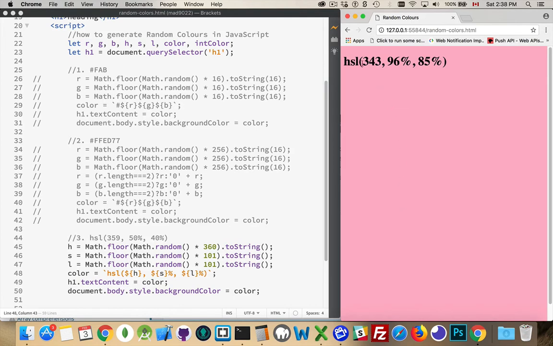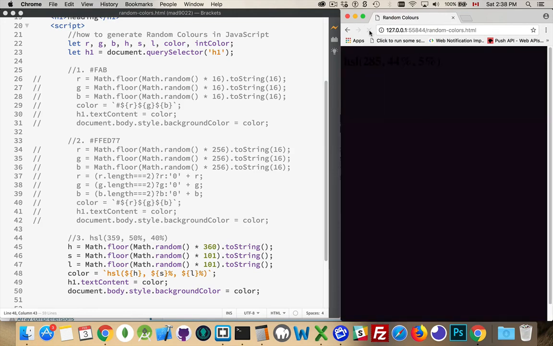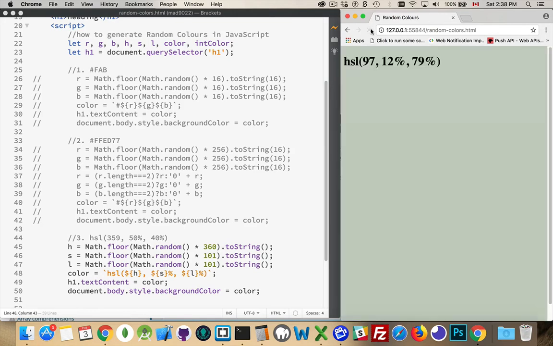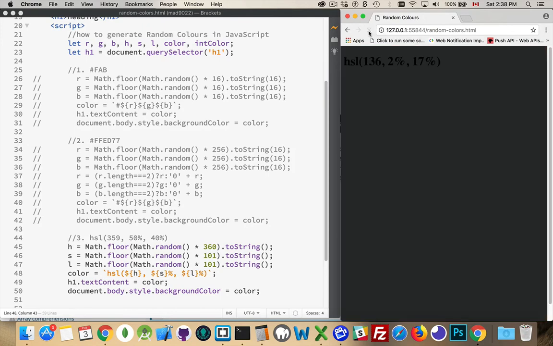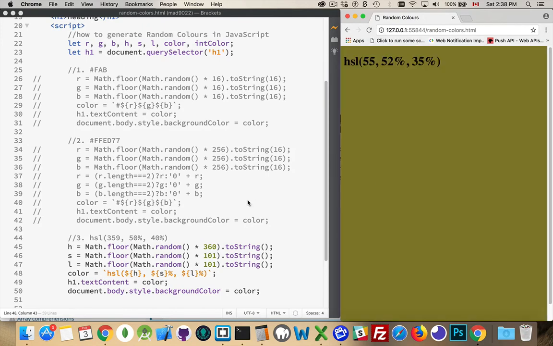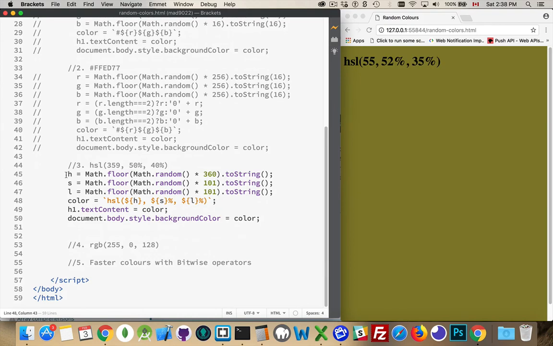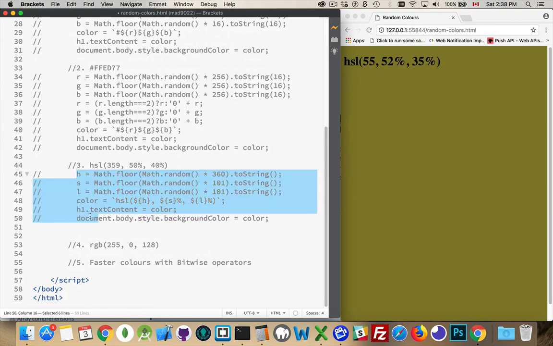There we are. So this is a value from 0 to 359, a percentage and a percentage. And each time we run this, we'll get a different value. Some of them are hard to read. We're not changing the color of our text to make sure that it's got contrast. That's a video for another day. Okay, our HSL is working fine now as well.